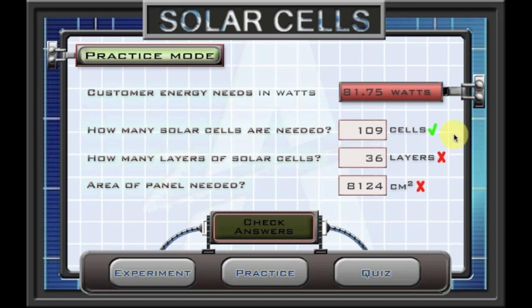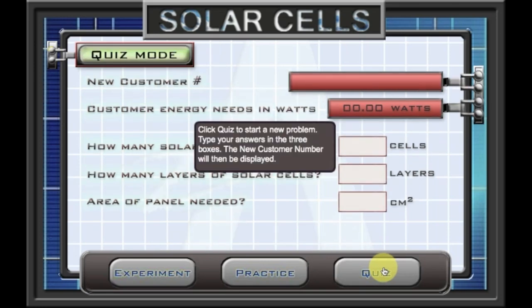A green check will appear next to the answers that are correct, and a red X will appear next to the answers that are incorrect. You can return to the experiment screen at any time to further experiment with the solar panel. After you feel confident about the practice section, click on the Quiz button to move on to the quiz section.